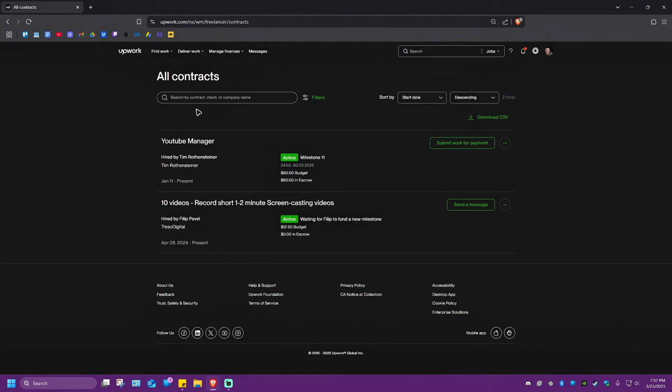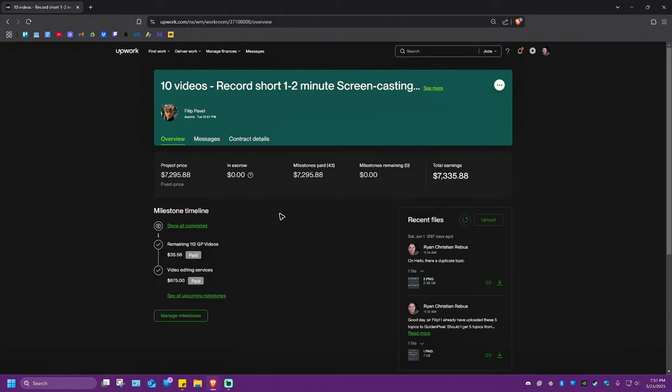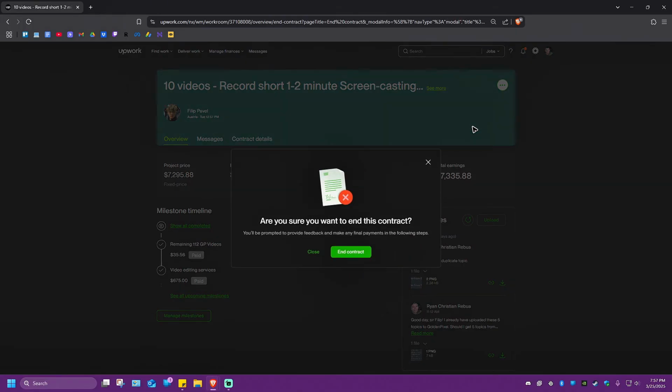Now, once it loads, you'll be able to see all of your contracts right here, active or inactive, or basically done. What we're going to do is just go ahead and click on the particular project or contract, click on it. Now, once everything loads right here, just go ahead and click on the three dots right here at the top right, click on it. Now, as you can see, end contract is available. Just go ahead and click on it.